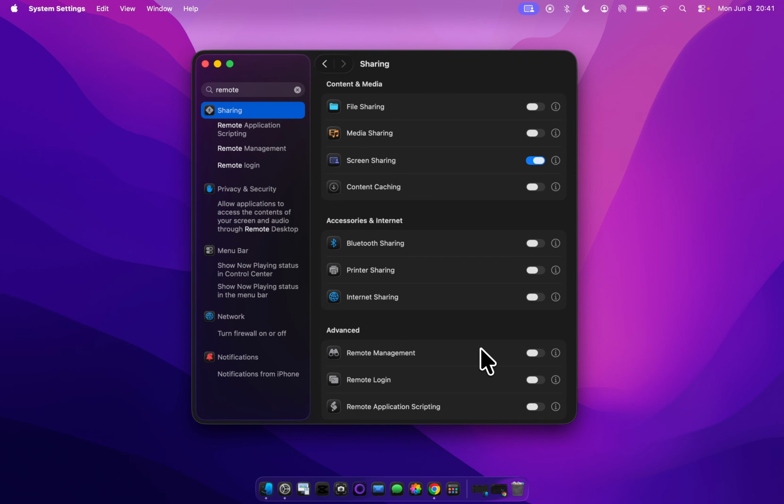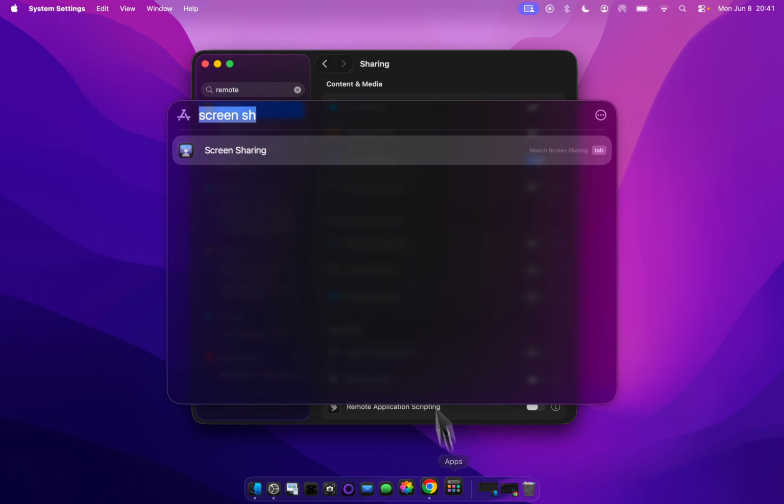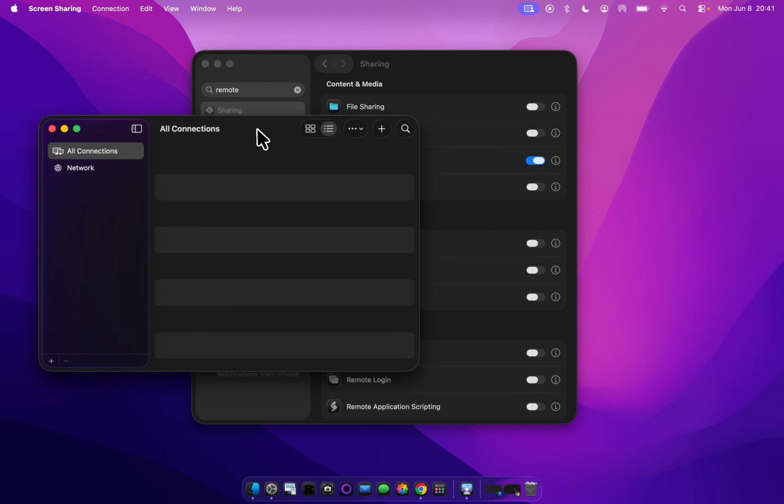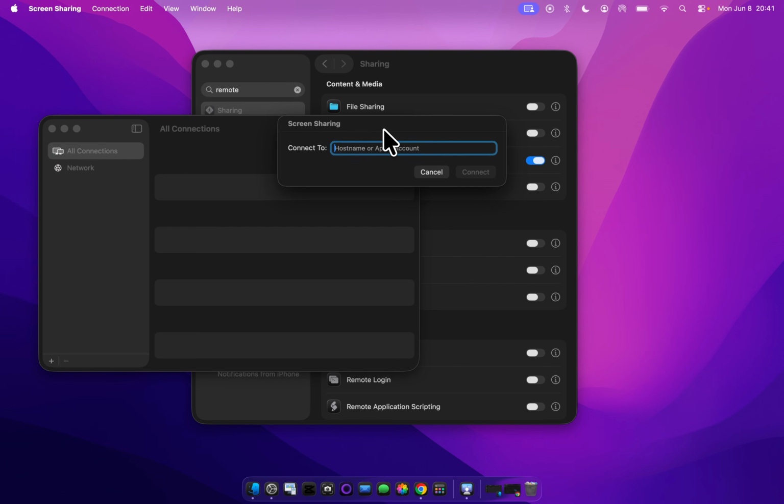Now, after we do that, we just have to go now to the other Mac that we want to use to control this Mac right here. On that Mac, we're gonna have to go to Apps and then search for Screen Sharing. So here, what we're gonna have to do is simply select all connections and then click on the plus button.